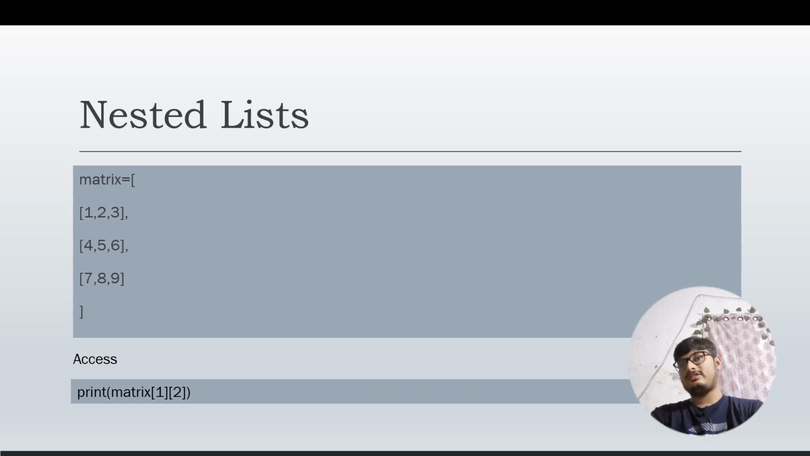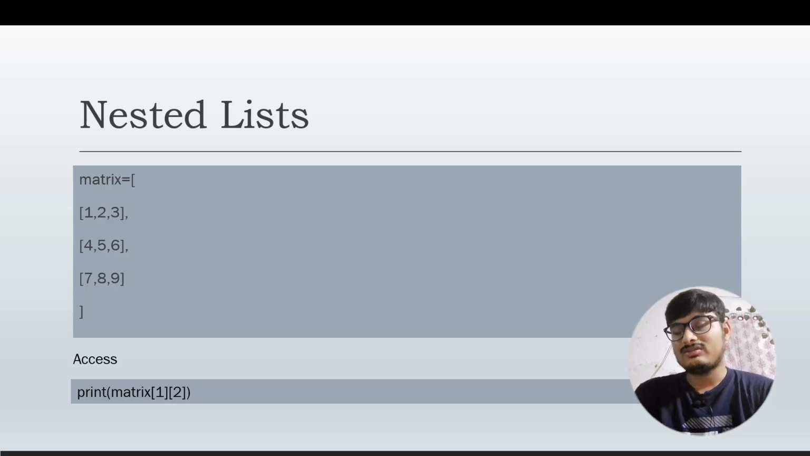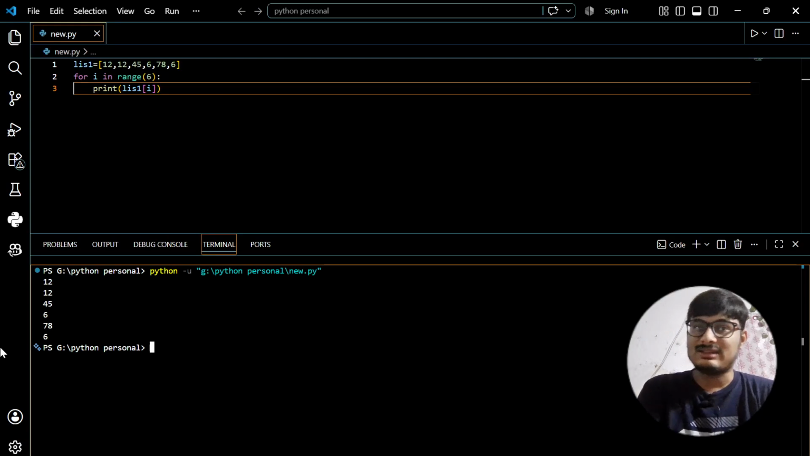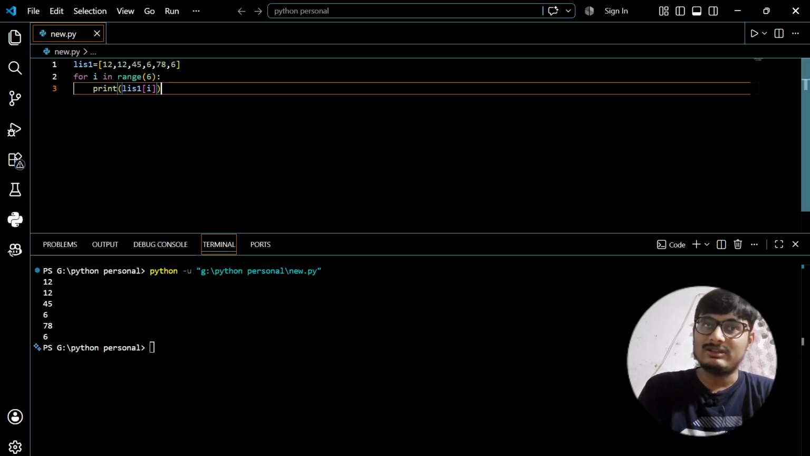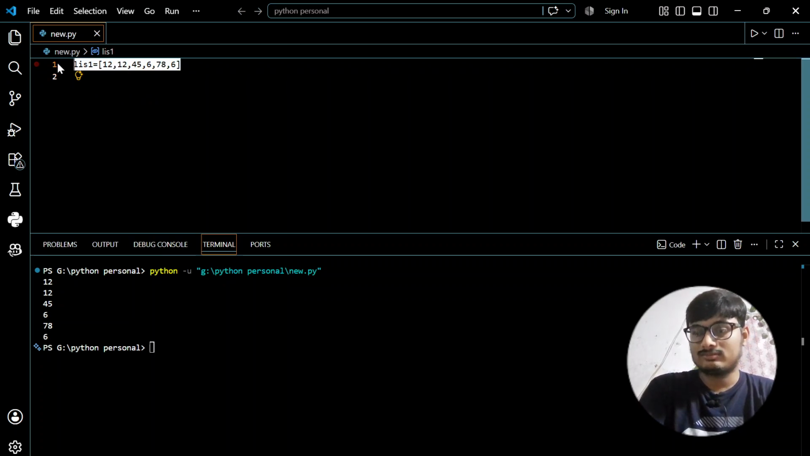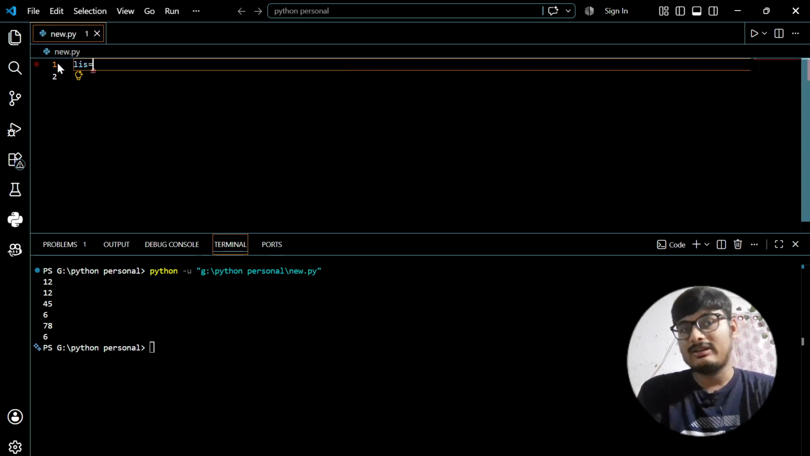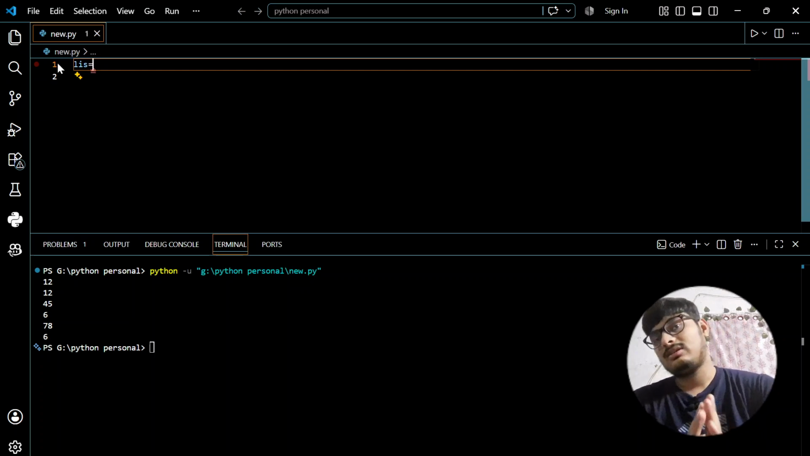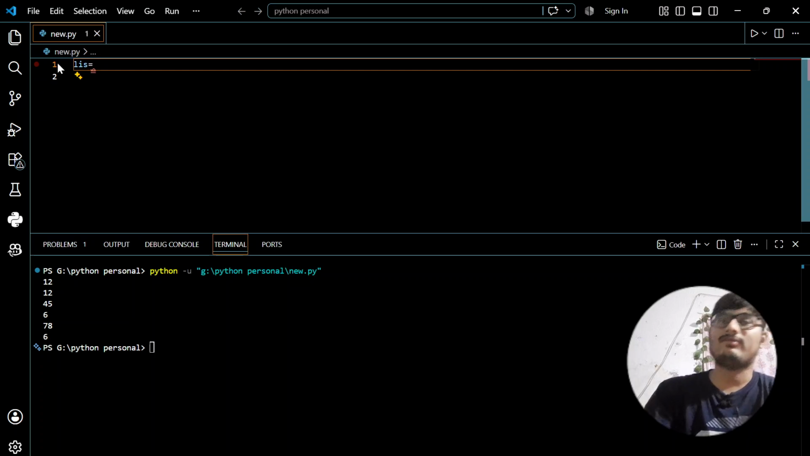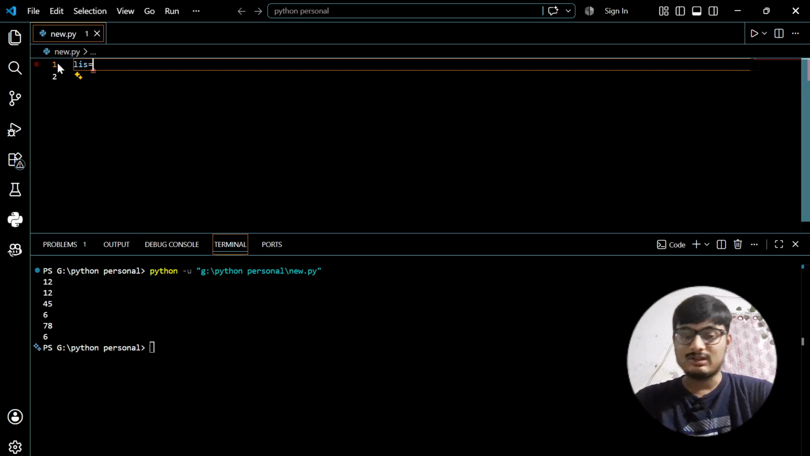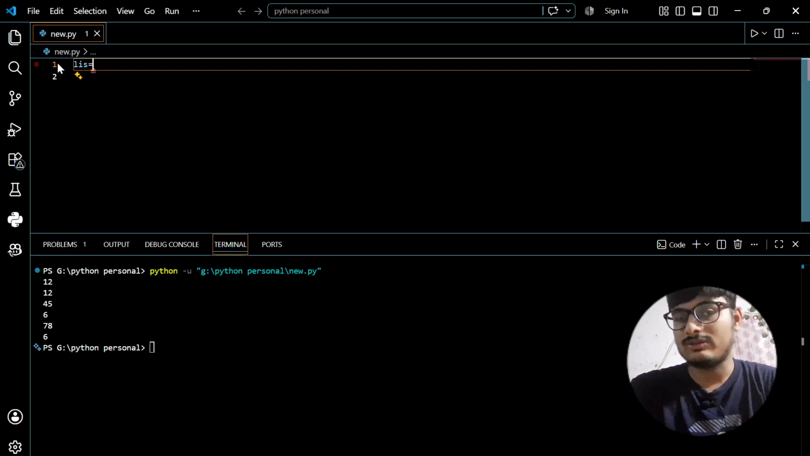Now comes the interesting part, which is nested lists. So what are nested lists? When there are lists present inside a list, they are called nested lists. How do we make nested lists? Just write list, but never name the variable list. Why? Because it is going to throw us an error. Because list is already stored as a default keyword, so we cannot use that.